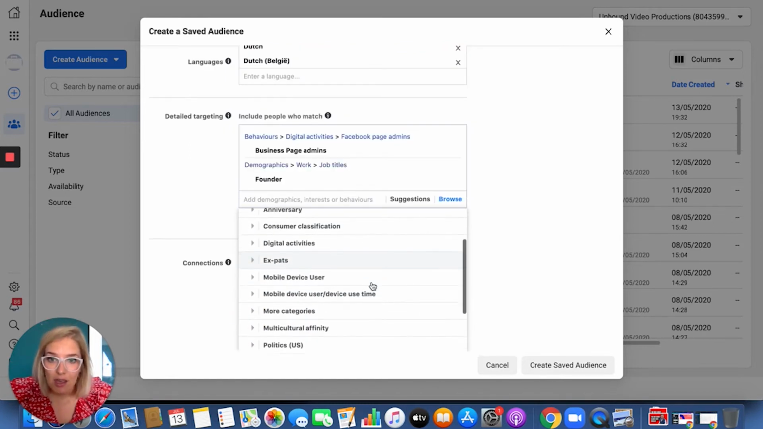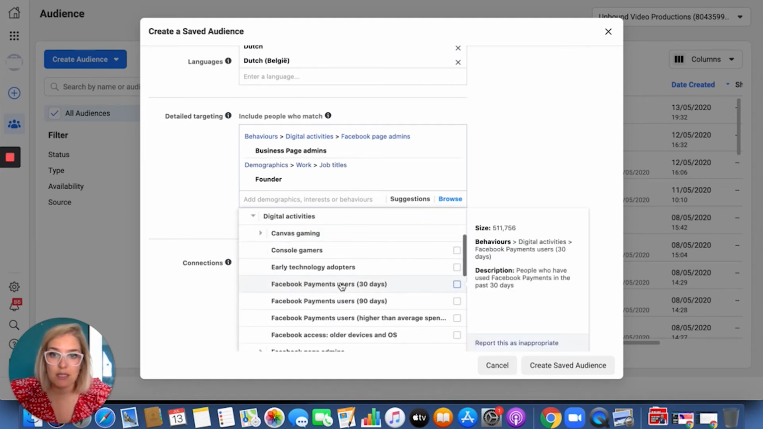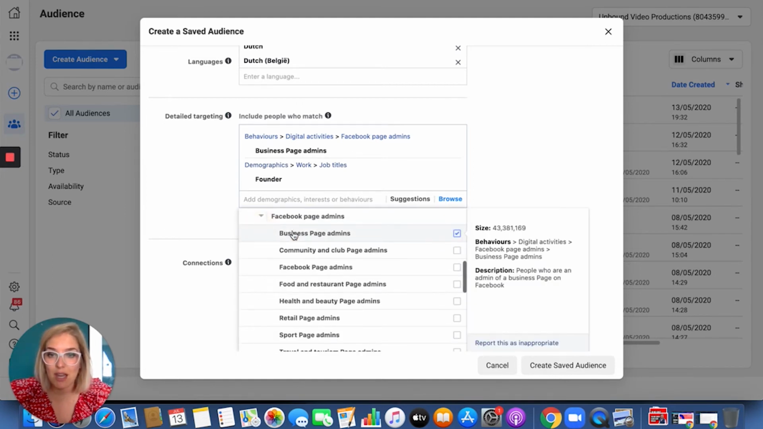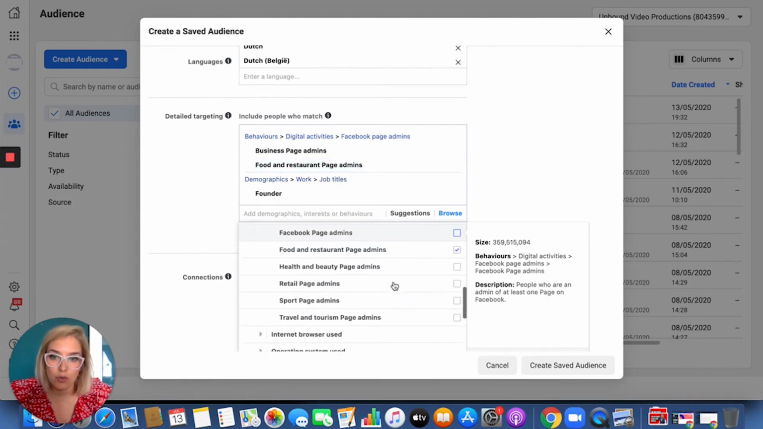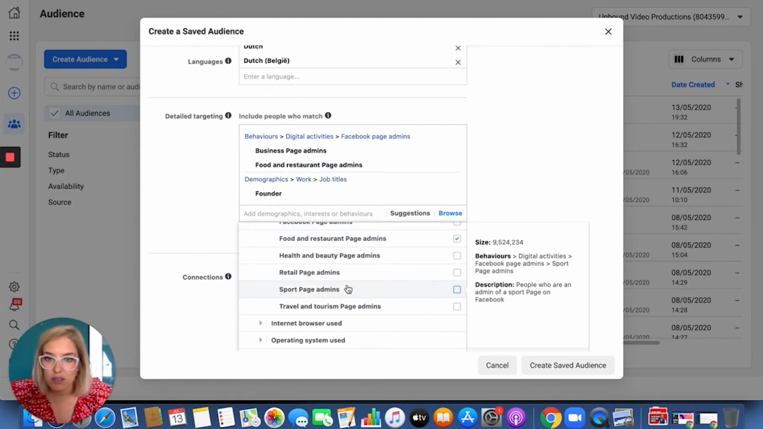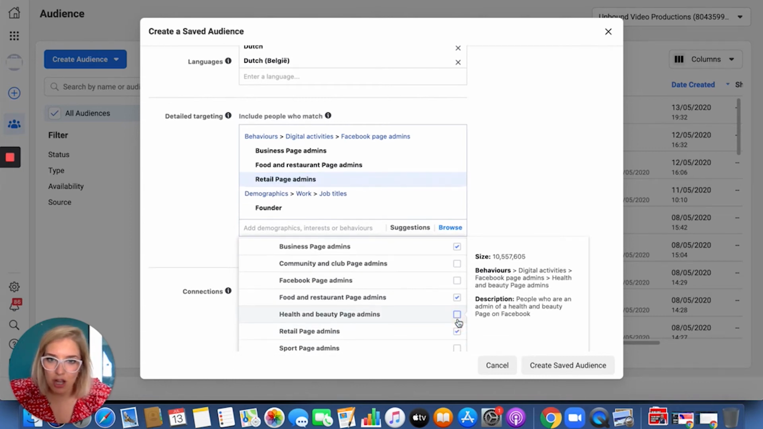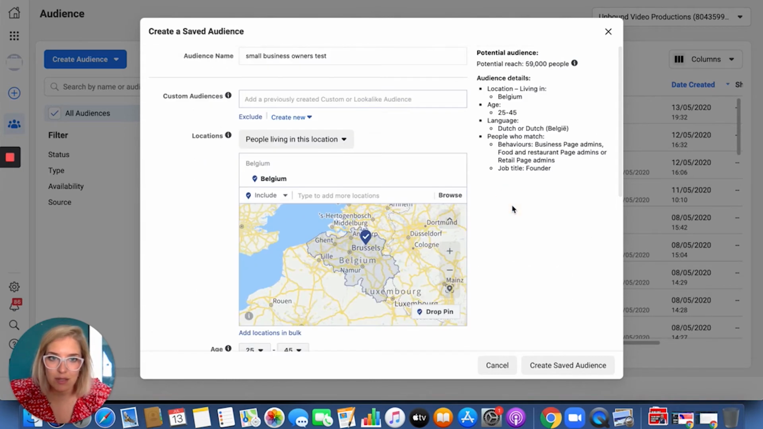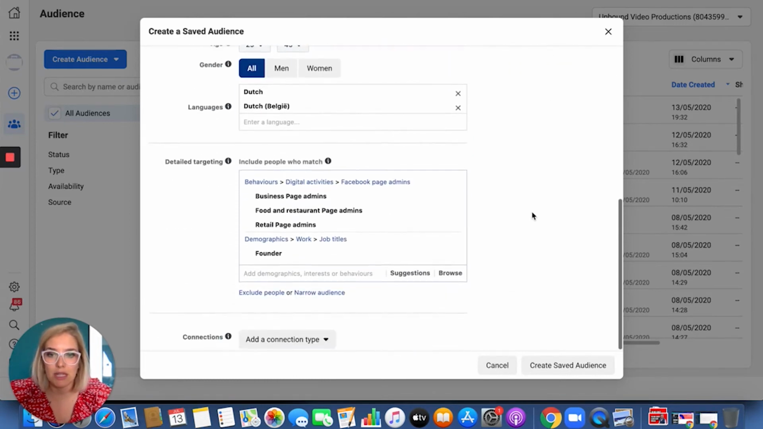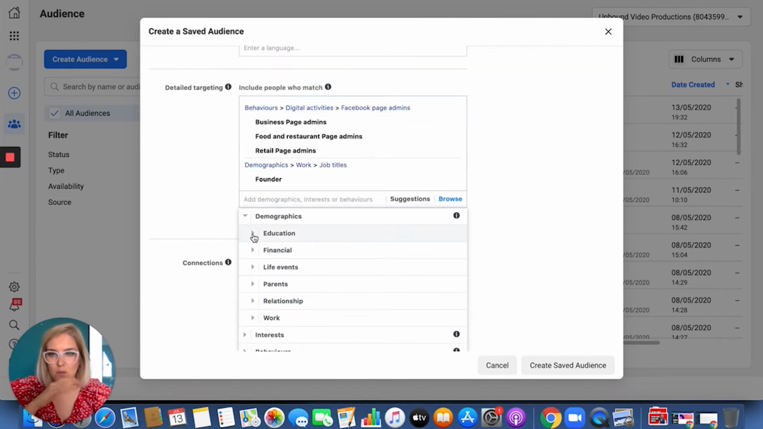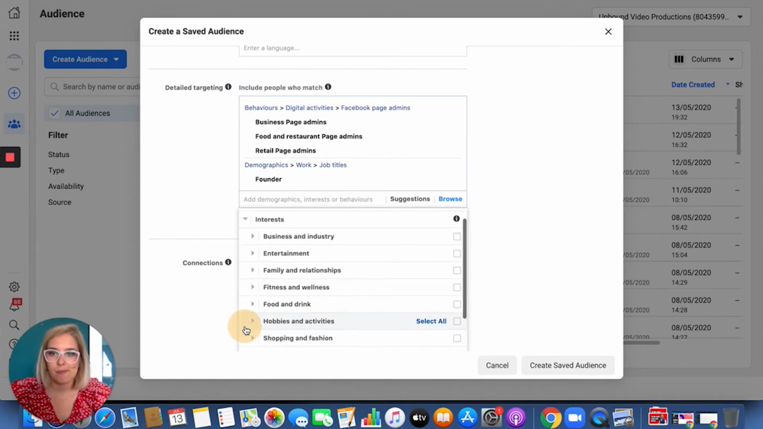I love this stuff. So again, if we go here, we go digital activities, and we go to Facebook page admins. We've now selected business page, but actually, let's say you want to target food restaurant pages, or you want to target travel and tourism page admins. I'm just gonna stick with food and restaurant, and then maybe retail. This could be smaller shops and stuff like that, so I'm gonna add that in as well, and let's see what that did. It added another 11,000 people in the pool. This is also if you want to, depending on what kind of service or product you're offering, add in educational level, interests.